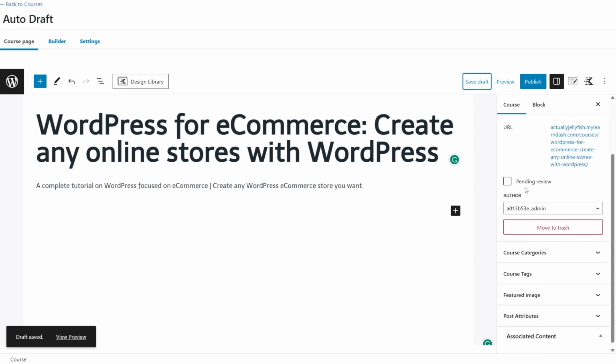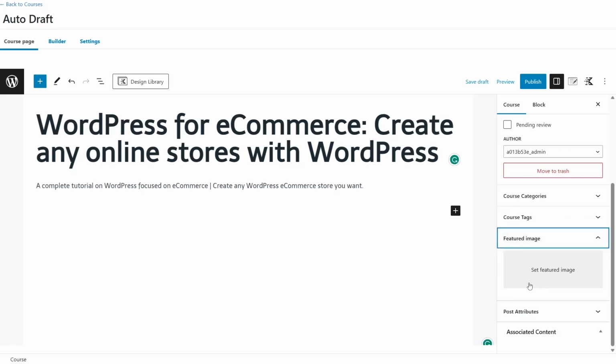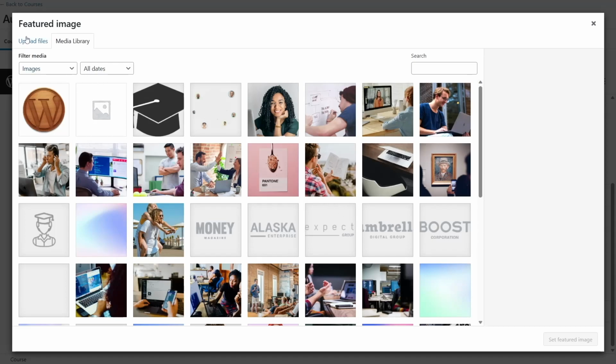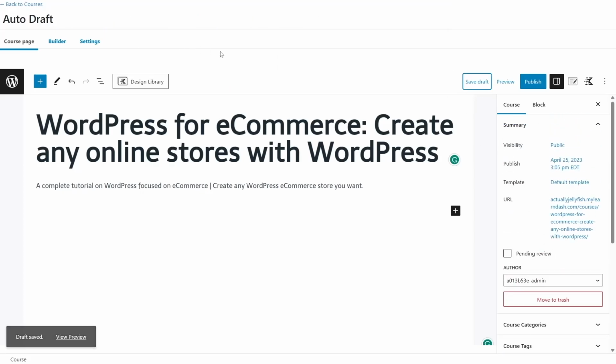Then we can scroll down and there are some options to create course categories, course tags, a featured image, and associated content. So we can add a featured image over here. We can upload a featured image from here. So let's do that. I'm going to click over here and click here. And then we are going to upload a file. Okay, so that's looking great. So we can again click on Save as Draft. Okay, so now that we have created our course, we need to put in lessons, topics, and course contents.